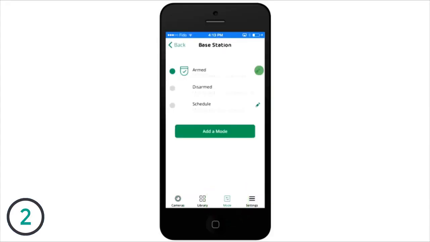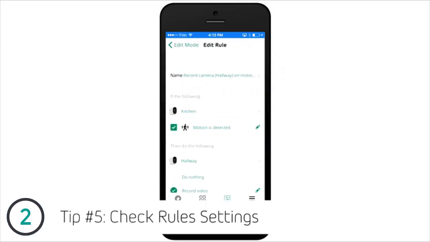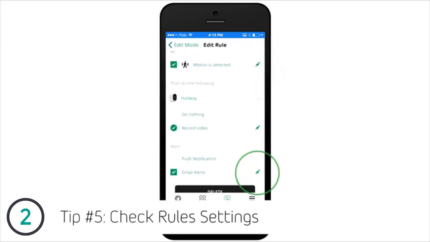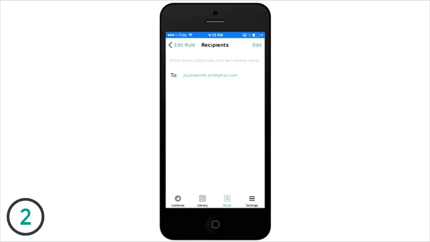If this doesn't solve the problem, check the rule settings by going to Mode, selecting a camera and tapping the pencil icon under Email Alerts. You can also add additional email addresses for receiving alerts by selecting Edit. For more troubleshooting tips, head to support.arlo.com.